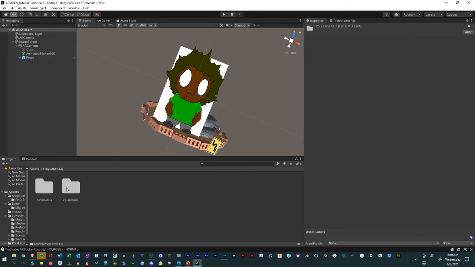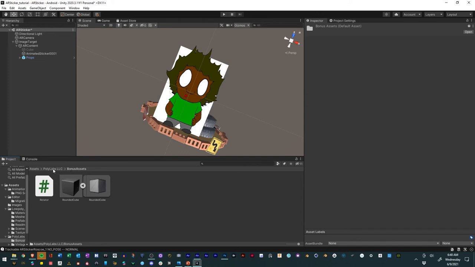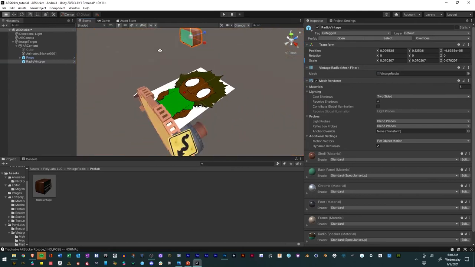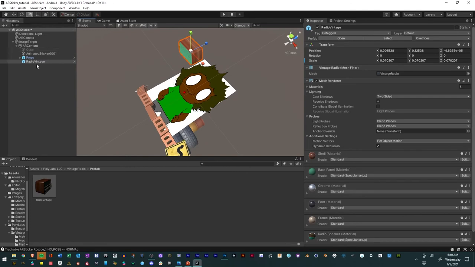And then the next thing that I'm going to do is add the low poly vintage radio. Oh, and there's some bonus assets, huh? Oh, that's just a rounded cube. I don't know what I'm gonna do with that. So bonus assets, there's a prefab, and then I have the vintage radio. So I'll add that to my AR content, and then I'm just going to shrink it down as usual, move it over here, rotate it.